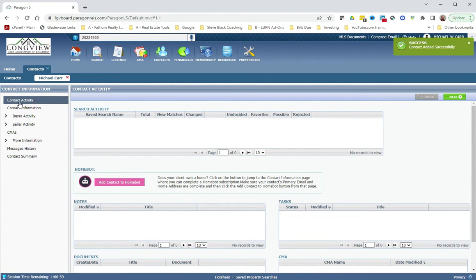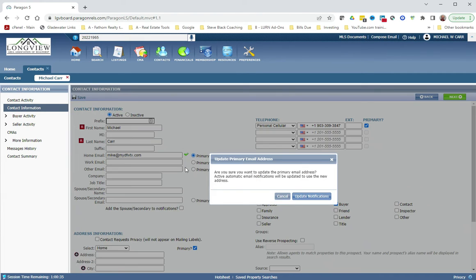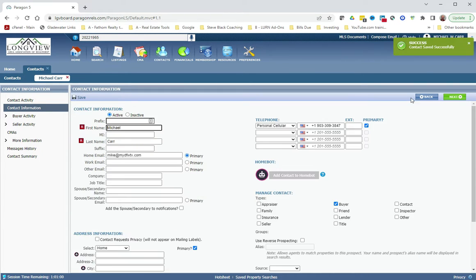I realize I did not add an email address, which would be significant if we're going to have them get an email from the Paragon system. So I'm just going to add my info. I'll put that it's the primary. And I'll go back and save it again. I always want to make sure you save. It'll tell you that it's saved up here in the corner, that little green notification.